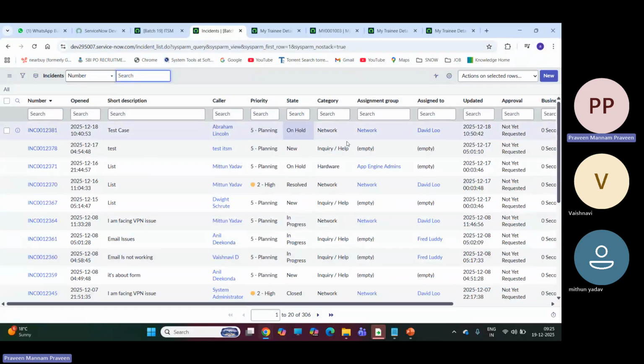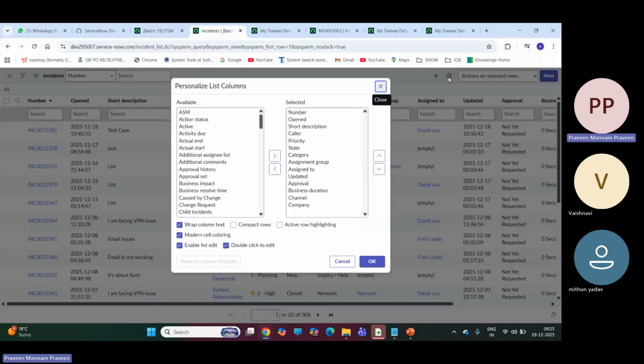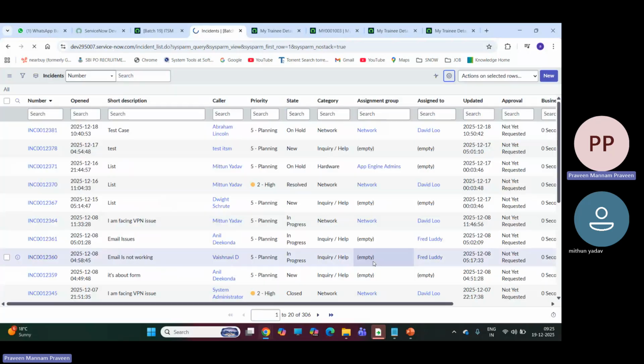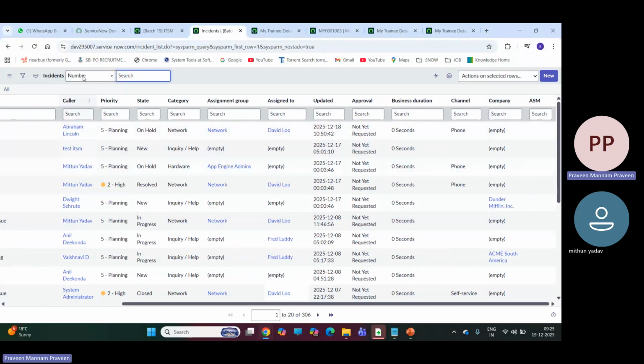There is another way to add fields, by using the personalized list. This is for your purpose, not for everyone. If you feel a field is required on the list, you add it. Okay, you can save it. This is visible for you, asm.